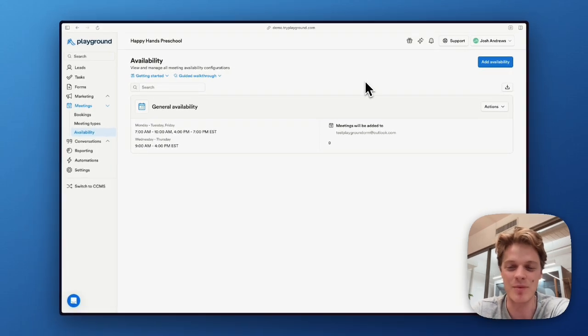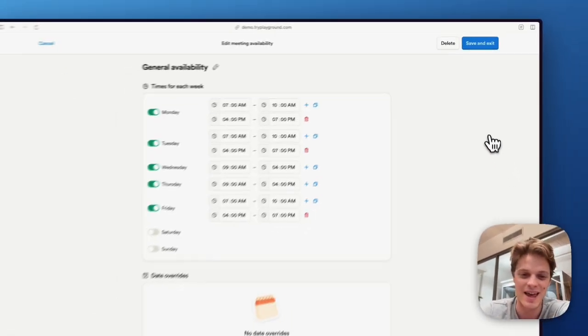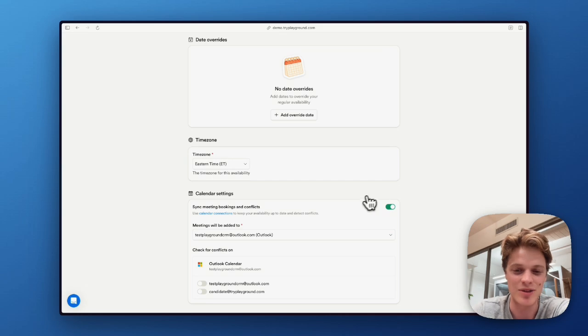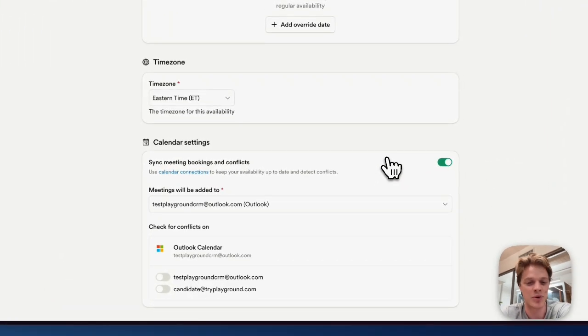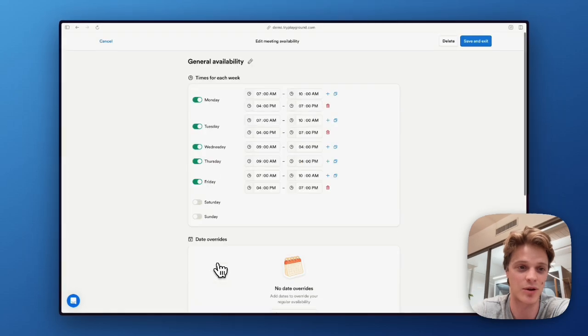Once you have this set up, you can just jump over to your availability, edit the availability, turn on booking and conflict syncing, and you can select which calendars to check for conflicts on, and it just does the rest of the magic for you.